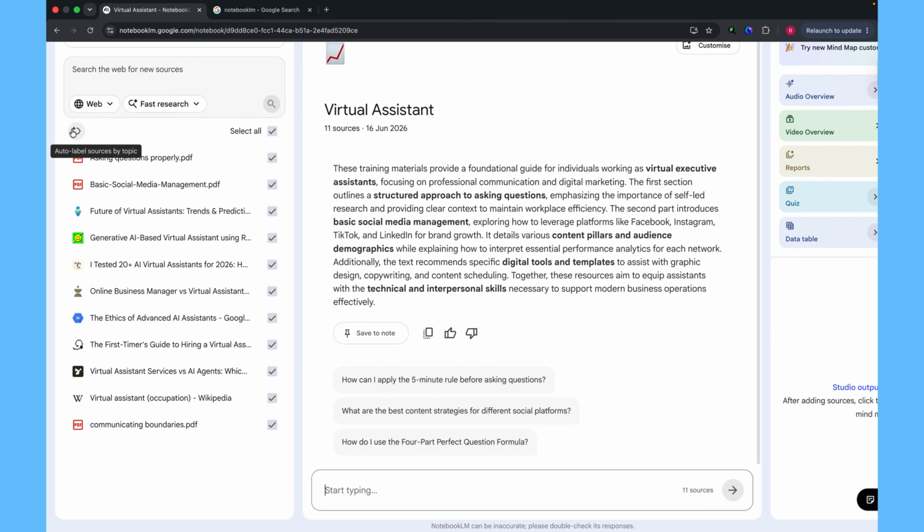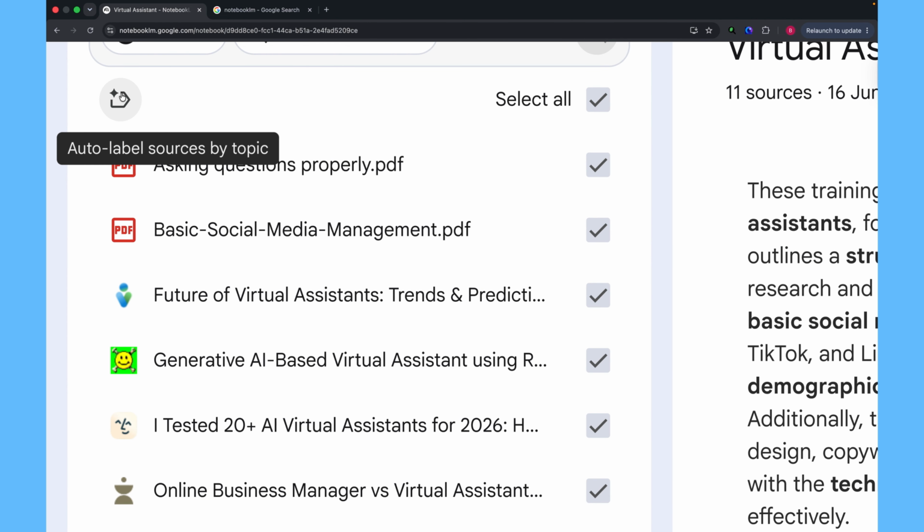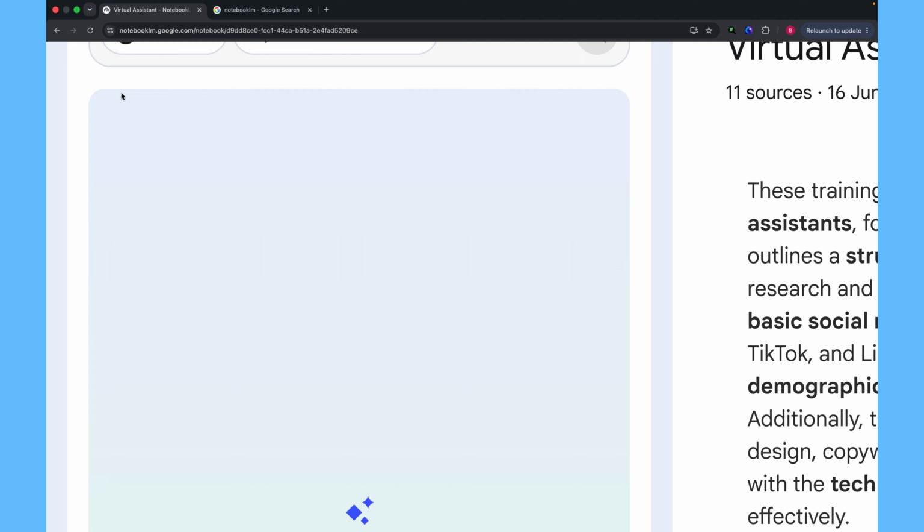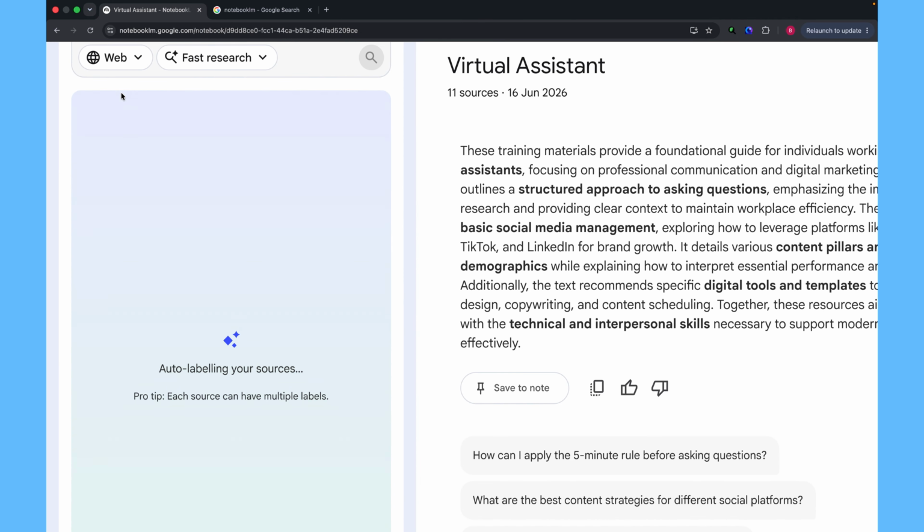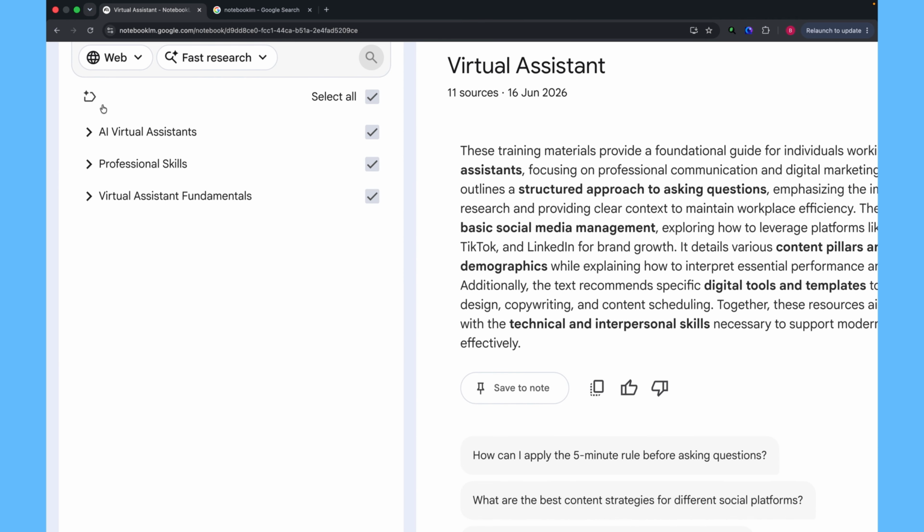So now that we have all of our sources, the next thing we are going to do is to auto label our sources by topic, and make sure to select all of your sources because that is what your notebook is going to use to guide you in your learning process. We'll navigate our mouse to auto label sources by topic, and we select that, and then it's going to auto label our sources based on different topics for us. So we have AI virtual assistant, we have professional skills, and we have virtual assistant fundamentals.